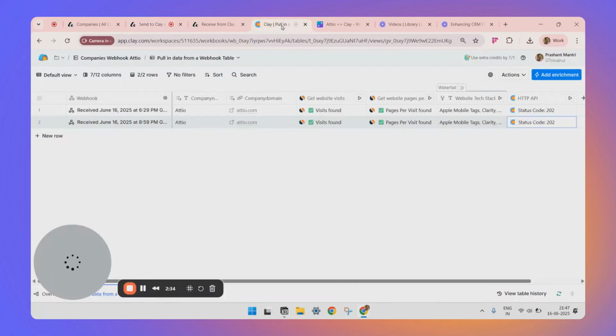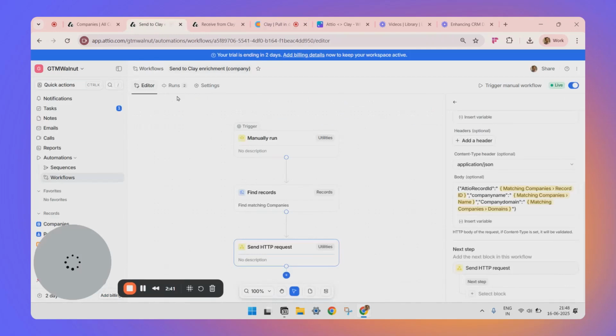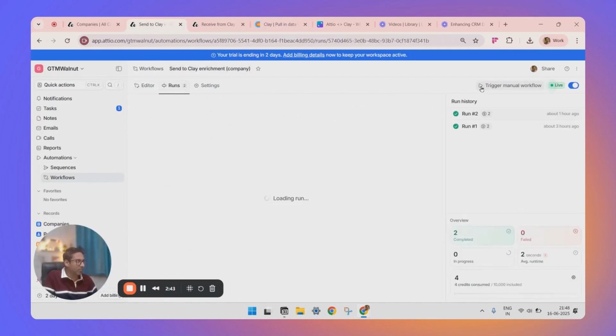And then on Clay, I've already set up the webhook. I've run it twice, so this is how it looks. Let's go back and run it once and see how the data gets captured.